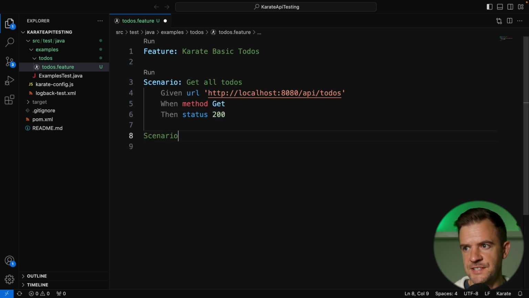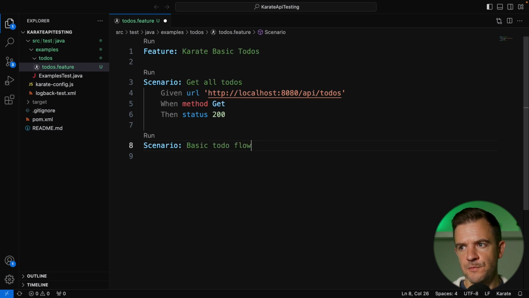So I'm going to create a second scenario here, and this one I'm just going to call basic todo flow. Let's start writing some Karate tests in here. I'm just going to add a comment in here just so I know which test I'm referring to in the code. Let's call this one create a single todo.